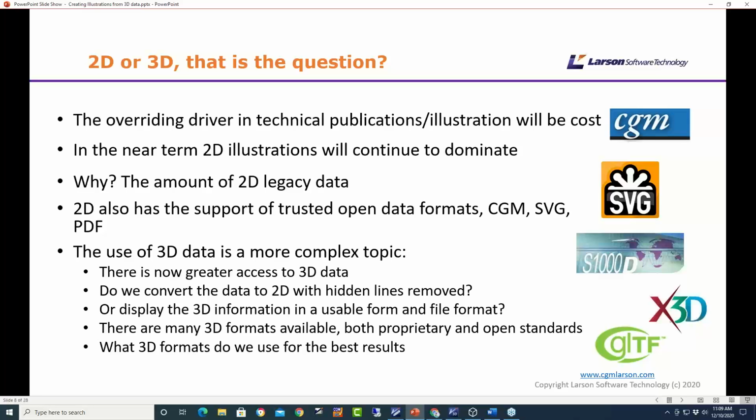I think the use of 3D, though, is a bit more complex. There are a lot more formats involved, but there is greater access to that 3D data than there has been in the past. Also, obviously, a lot of the new equipment is being designed in 3D. So there's a good way of bringing that data over and perhaps reusing it in a technical publications environment. So the question is, do you take the 3D and convert it to 2D? Or do you display the 3D information in a usable file format for your customers?